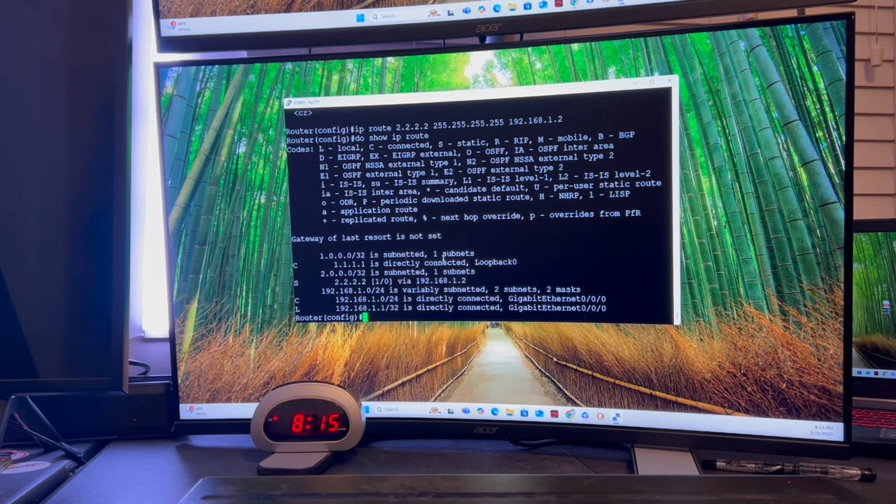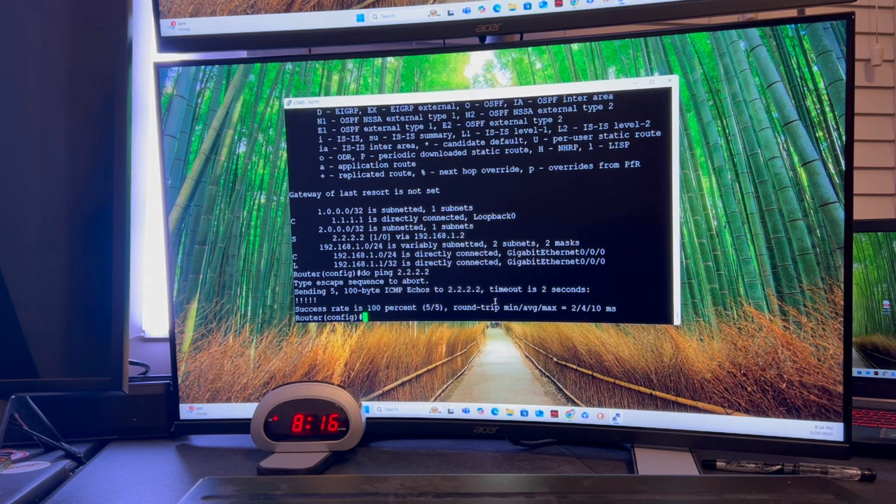Okay, so we are going to disconnect from this router, do the same thing over on the switch, and do some pings. Let's go ahead and do the ping on the router. Let's make sure we can still ping the layer 3 switch. Let's do a do ping to 2.2.2.2, and we can still ping that layer 3 switch. So now let's do the static route on the layer 3 switch and ping over to this router.